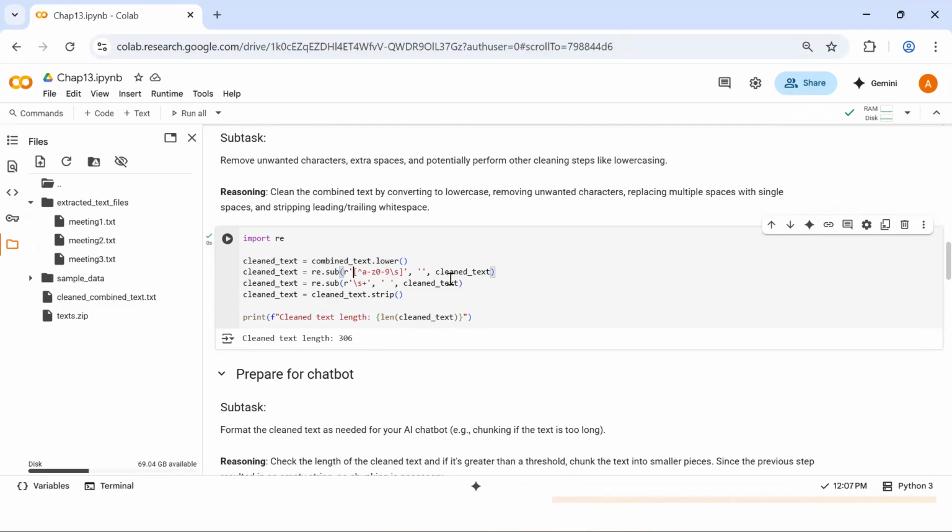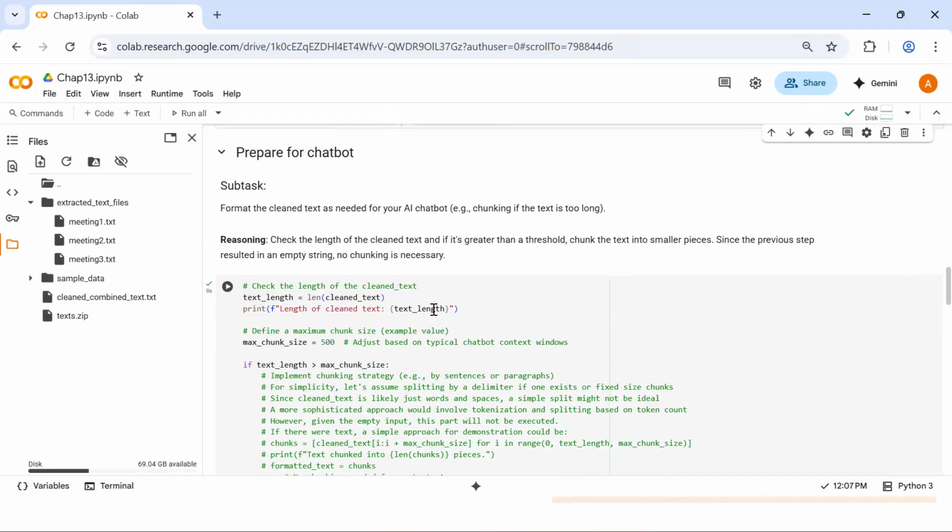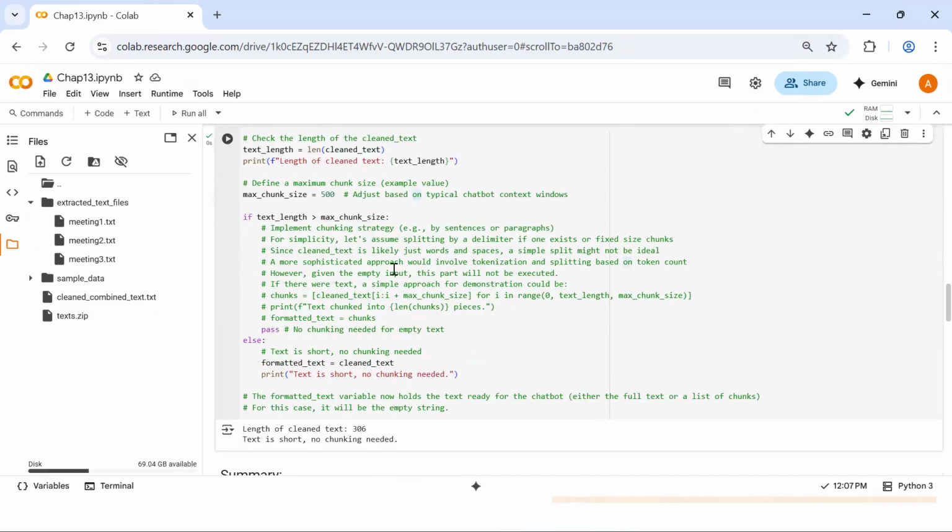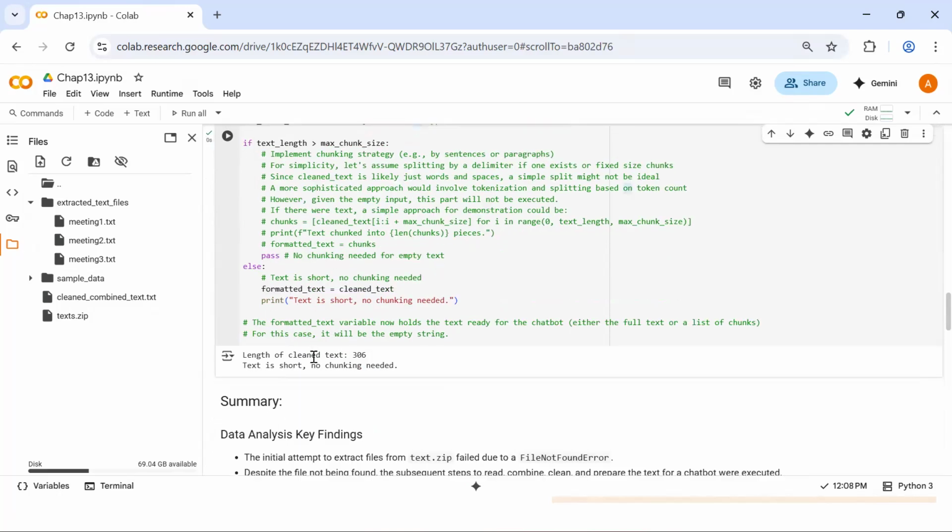Or for instance, the cleaning step could go through other things, like if you have plots or things like that, and then all the cleaning will be in the clean text, and then just print them at the end. All right, that's the length of it. But when you go through them, it tries to format the clean text as needed for AI chat and put them as a chunk. If you run this part, it just says, okay, this is the length and the text is short, no chunking needed.